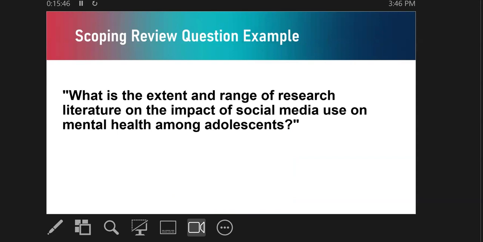So here's an example of a scoping review question. What is the extent and range of literature on the impact of social media use on mental health among adolescents? So we're seeing, again, where are we right now? Sort of where is the field? What does the literature say?